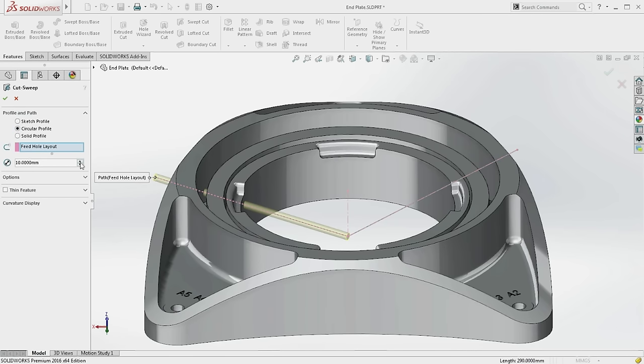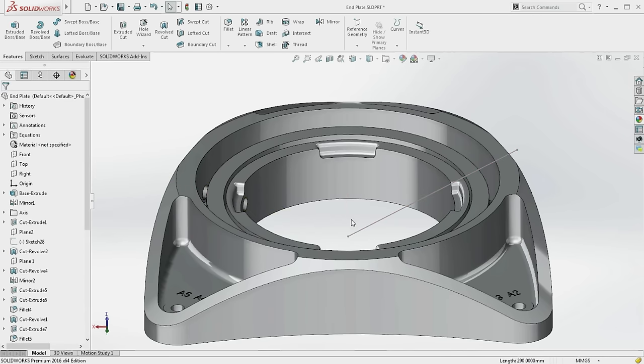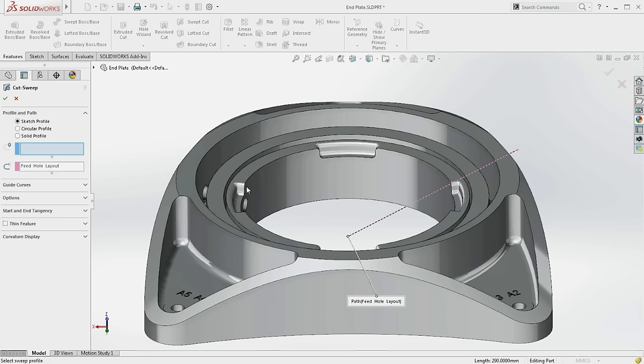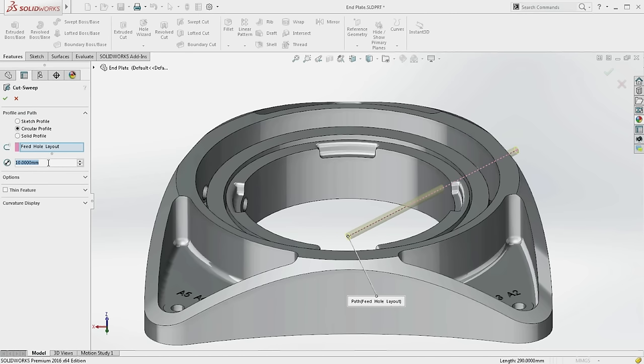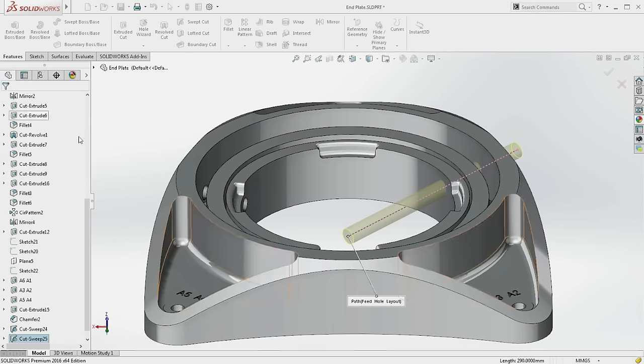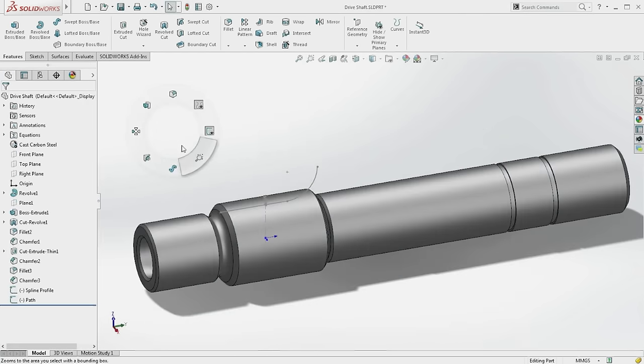Circular Profile Sweep provides you with a powerful capability to accelerate repetitive tasks with minimal effort, such as creating these two holes at complex angles. And the enhancements to Sweep don't end there.